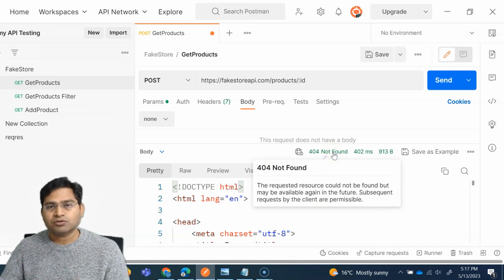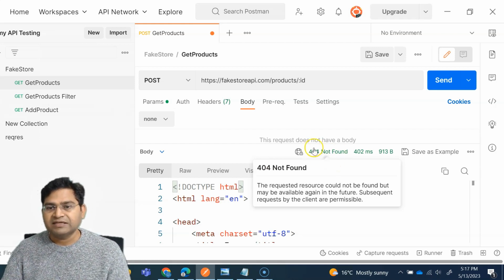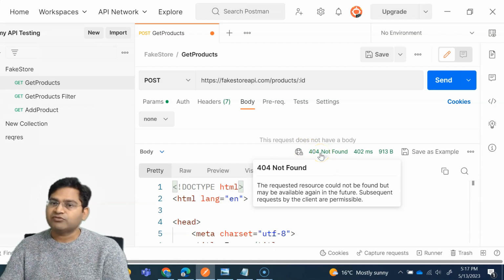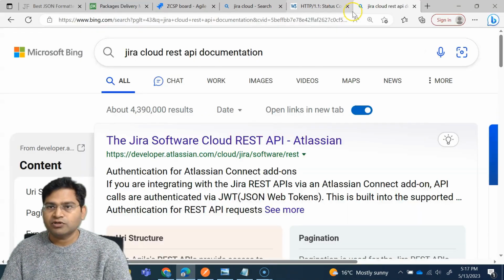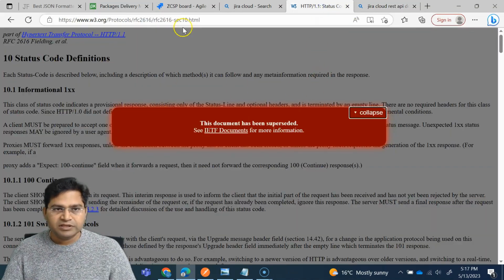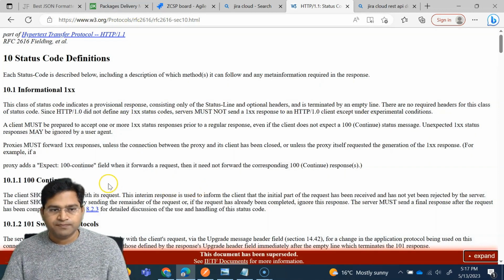So what status codes are there, what is the categorization, and how are you going to easily understand what exactly it means when there is a specific status code? I'll go to the documentation, one of the documents on status codes. It is deprecated, but the status codes are standard, so you don't need to worry about that. This is the documentation from w3.org. Let me collapse this message.